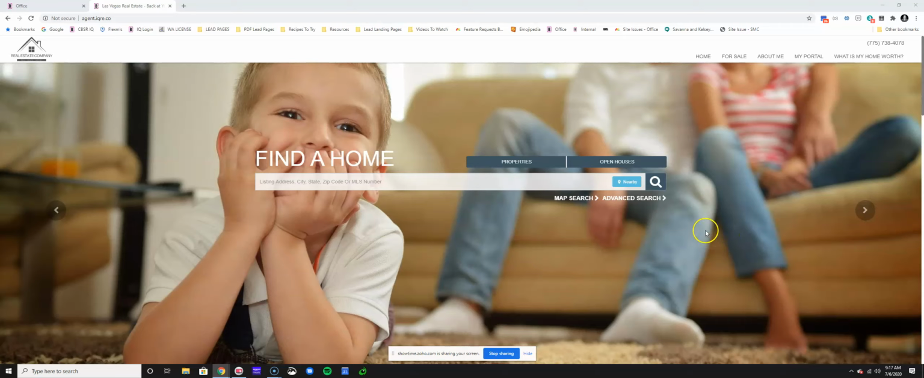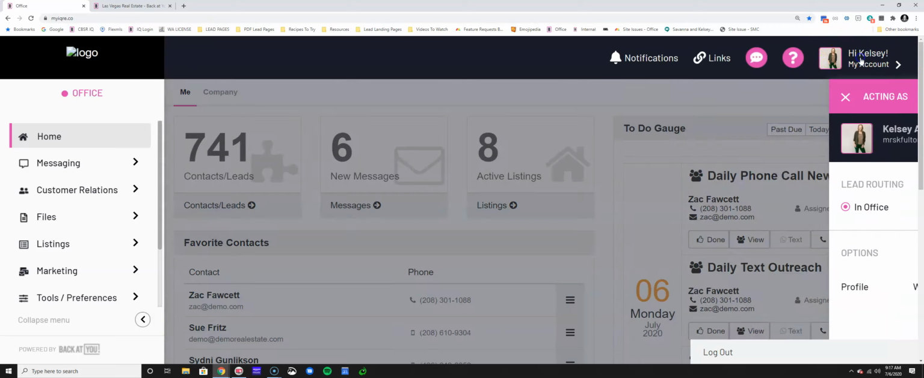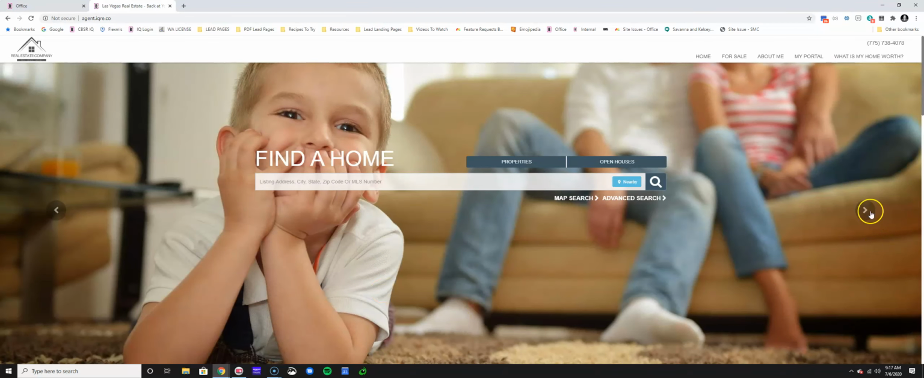If you don't know what your website is and you're brand new to your company, if you log into your back office account, you can go and find your website by clicking on your name in the upper right-hand corner, and then you can click on website, and it is going to bring up your agent website.